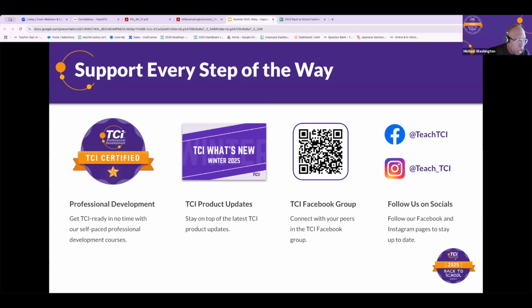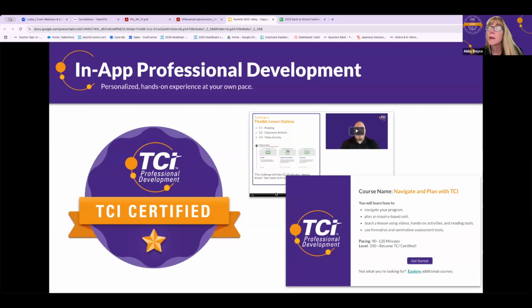I'm not sure what state, Cynthia, but there should be standards listed. Yep. And like Abby mentioned, there's in-app professional development.